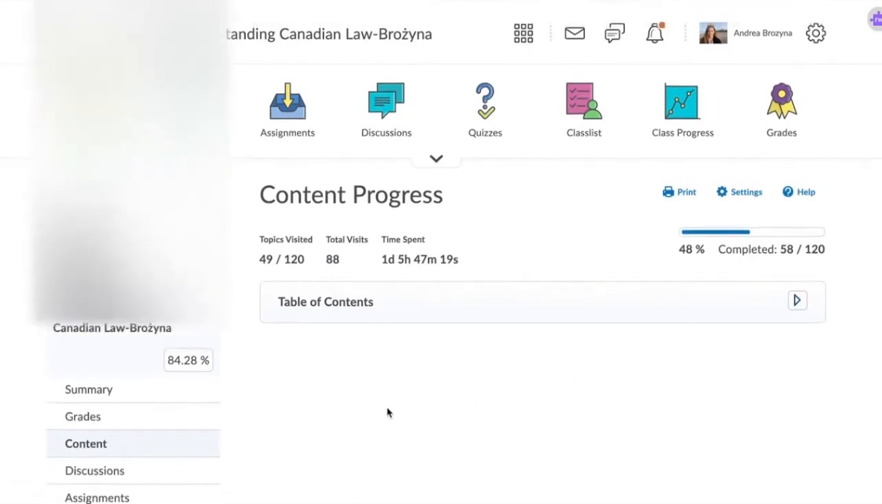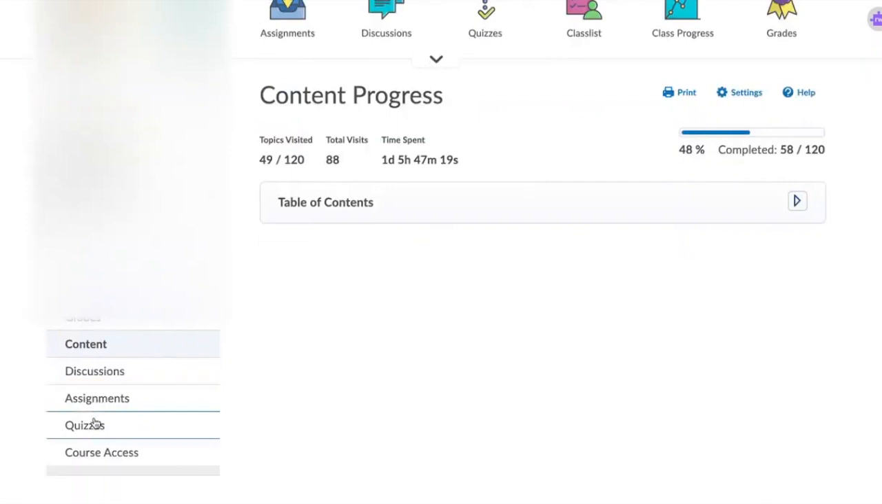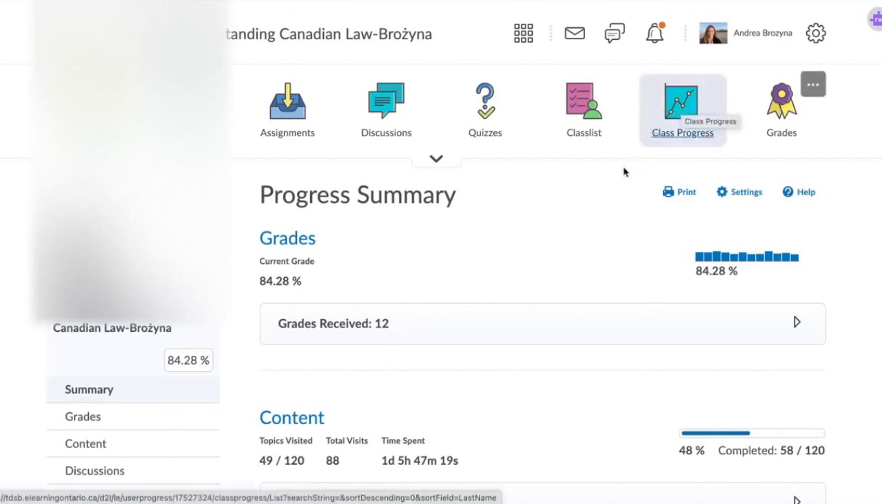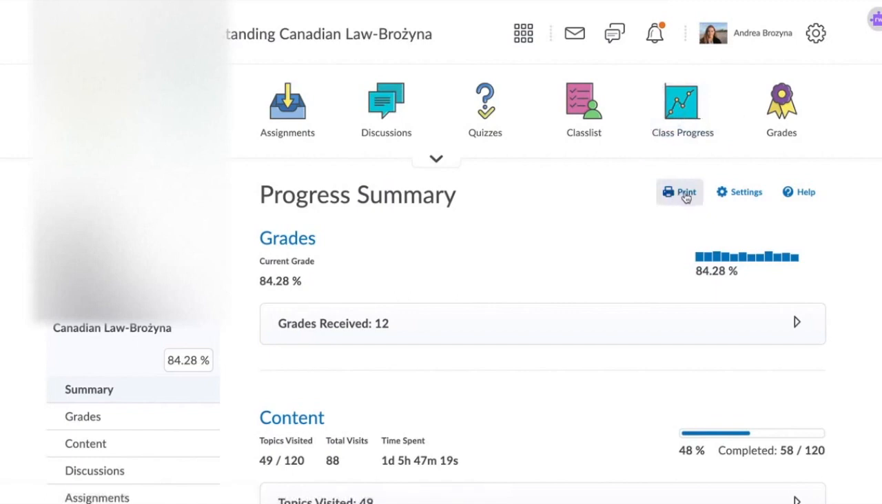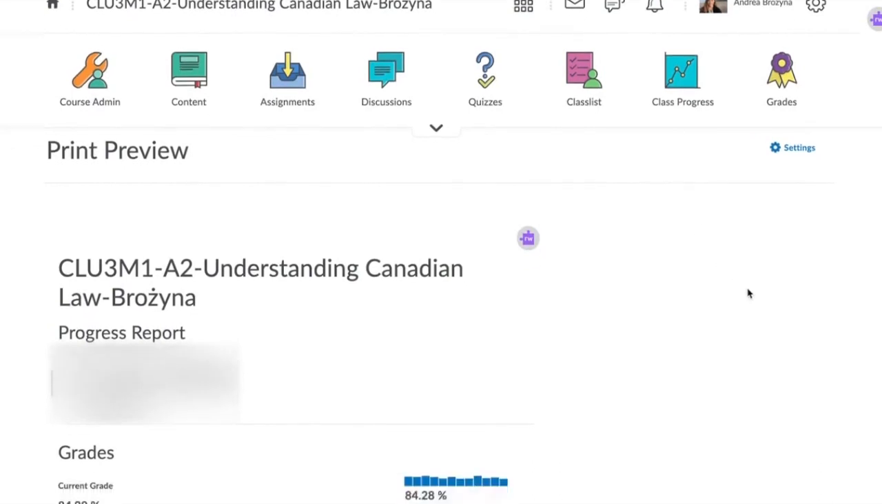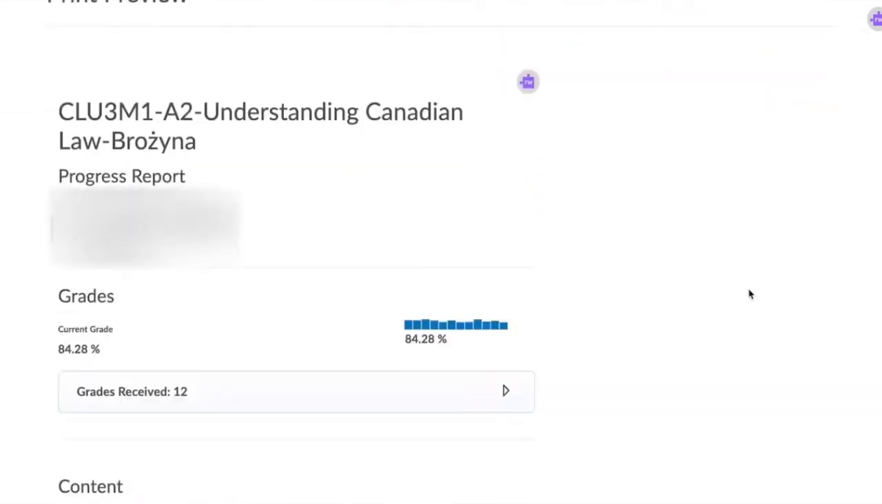Let me see, head back out to the summary here. So in addition to having this as a live tool to use for conversations, again, my student can look at class progress from the nav bar and see their own personal class progress. It's also something that I can print and save as a PDF and email to parents, or I can print as a PDF and share it with student success staff. Lets them know what the student has completed and what they haven't and how they're doing.